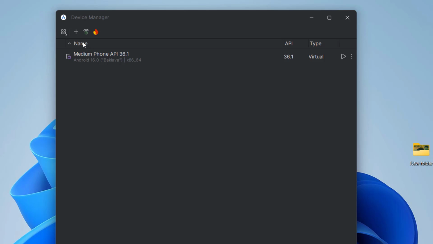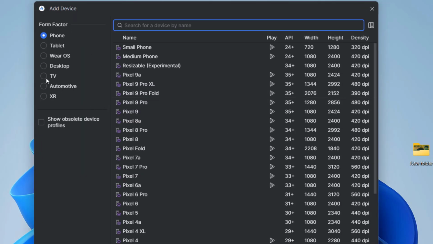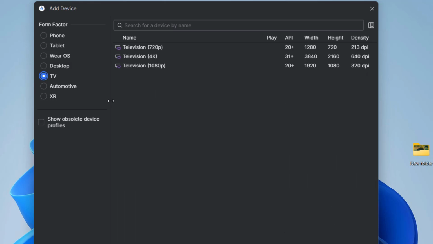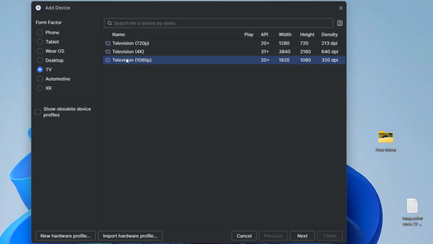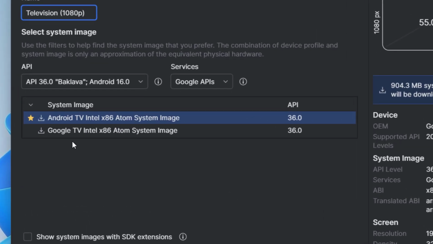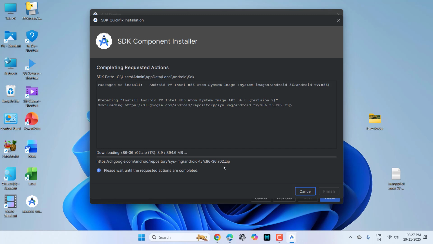Now just click on the plus icon, and here click on TV and then select Television 1080p. Select it and then click next. Here we need to download Android TV. So in the Android TV option, click on the download icon and it will download Android TV. Just wait here.